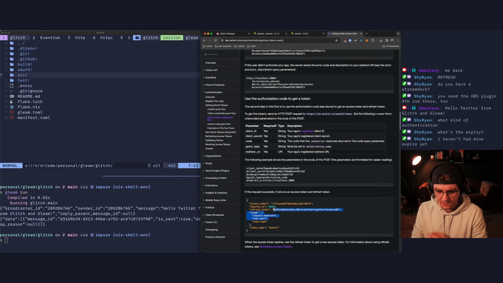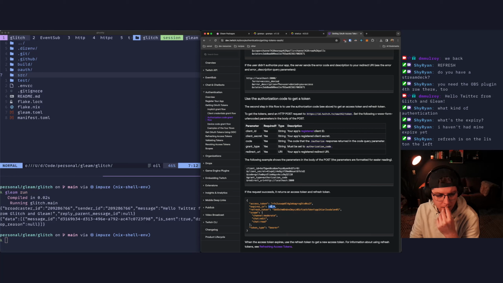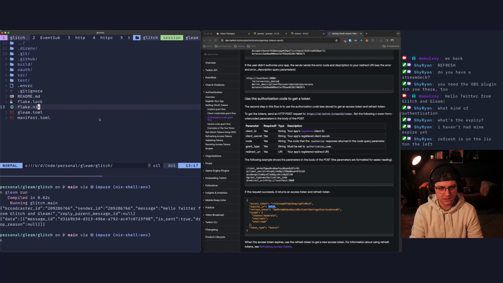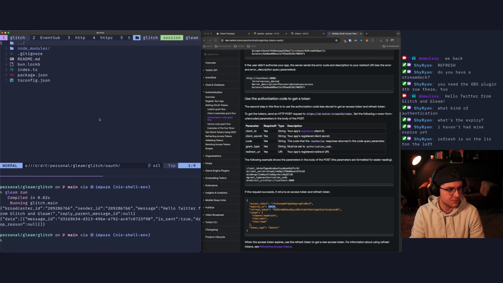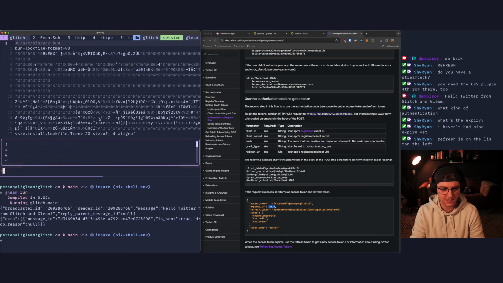Yeah, this is the response I'm getting in my REST client. I haven't had mine expire yet. Mine expired overnight. Do you have some sort of automatic refreshing? So let's just add this real quick so I can script this at some point in Gleam rather than constantly spinning up a Bun server and doing this. Because right now what we do, wow, what the hell is that?